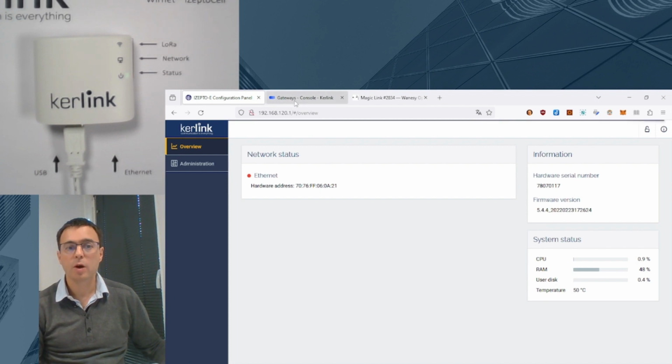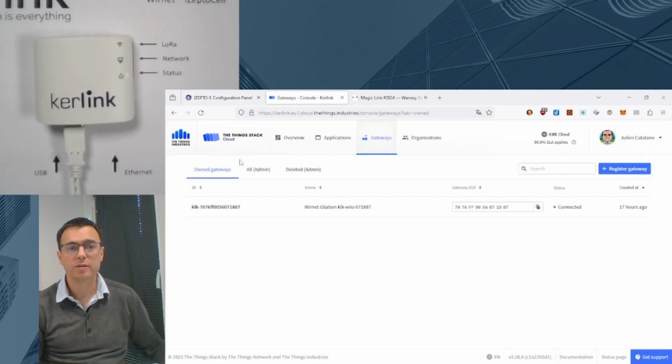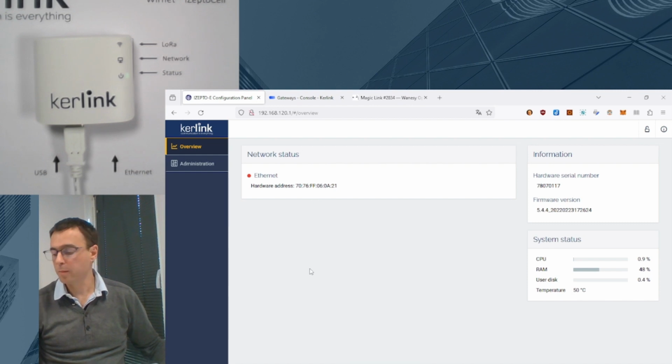So I have here one more tab, which is the Things Stack console on The Things Industries. That's my Kerlink account. So I already have one gateway which is there, which is a Basic Station. It's connected. It has been there for a few hours now, and if everything goes well, we'll see that gateway, the ISAP cell, connected straight into that console. So I'll show you the magic link, but first let me do the plug-in.